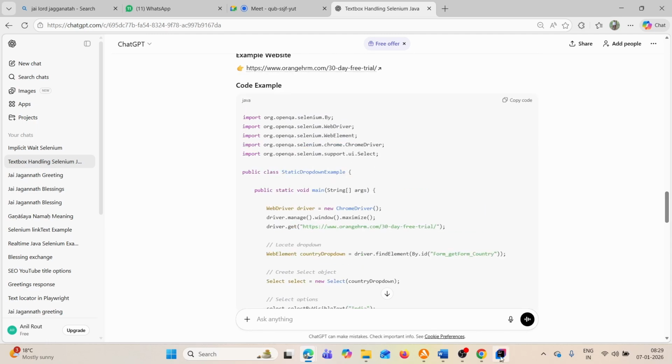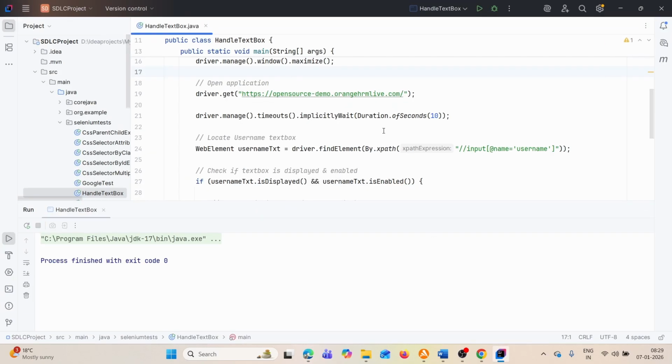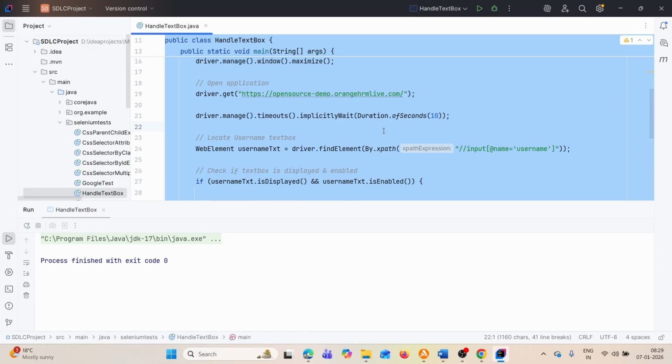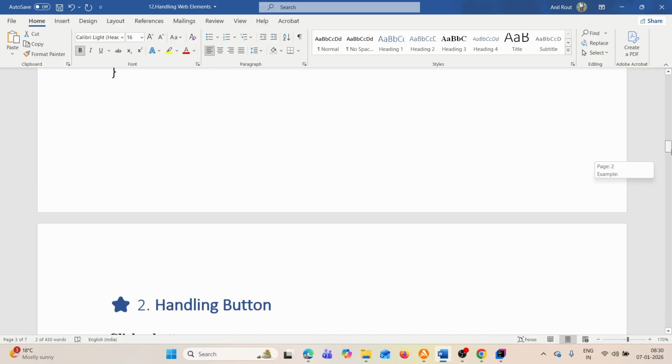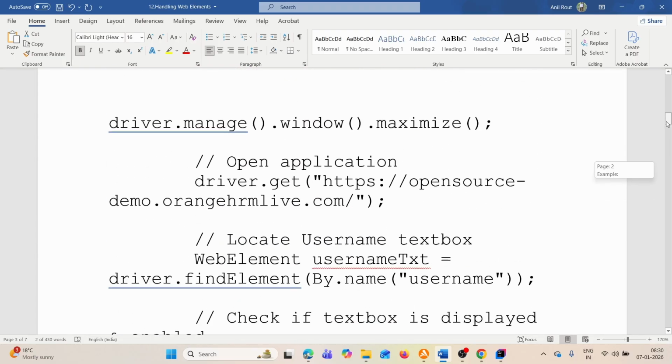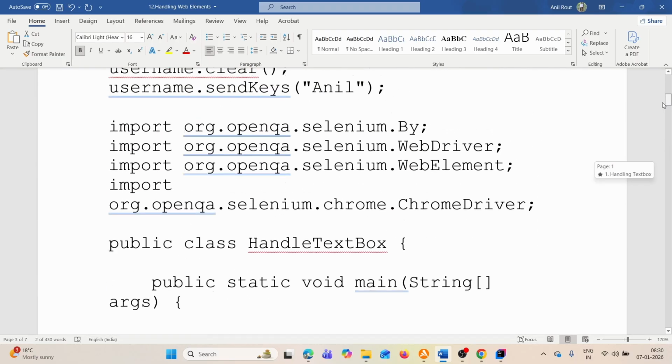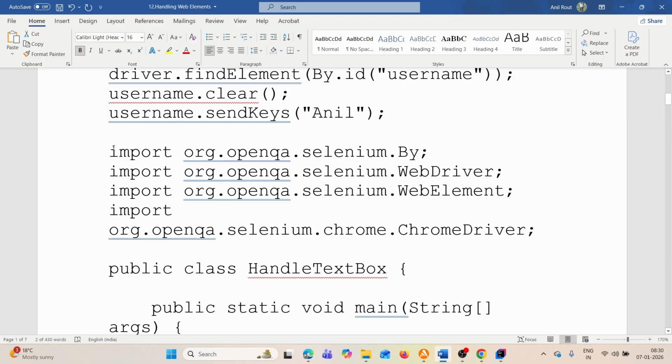Before that, let me capture this program, because this is the correct program. Let me just update it in the document. One minute. There is some slowness, I think.